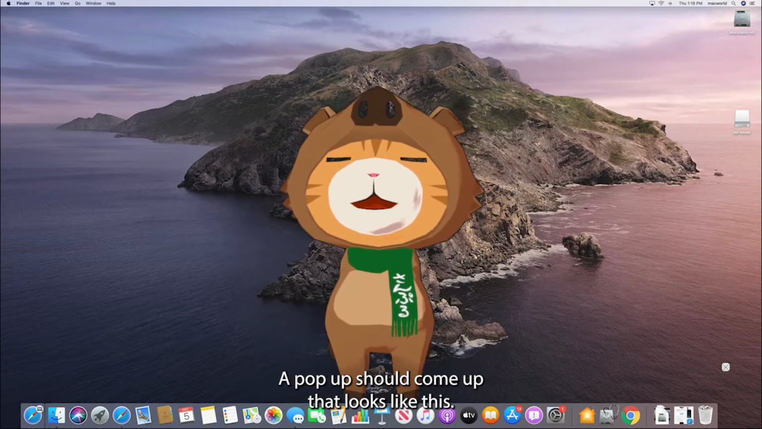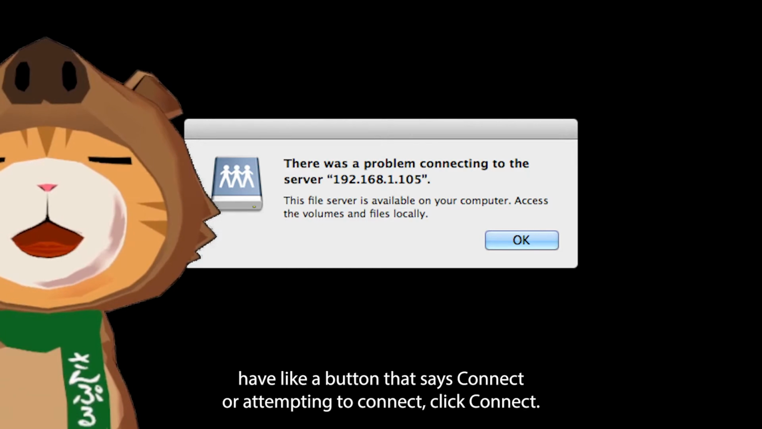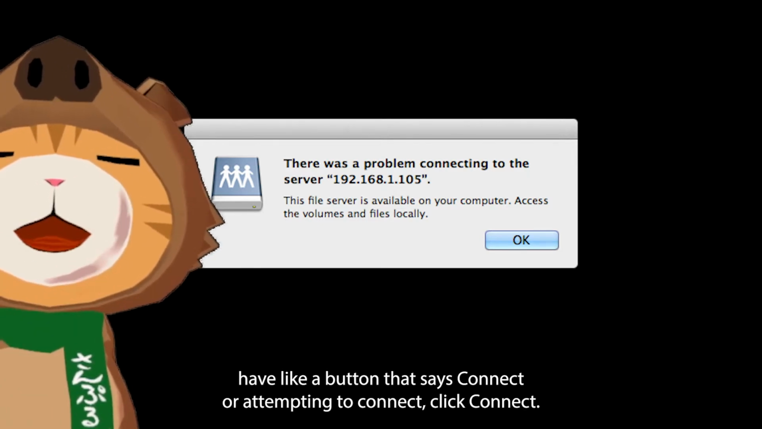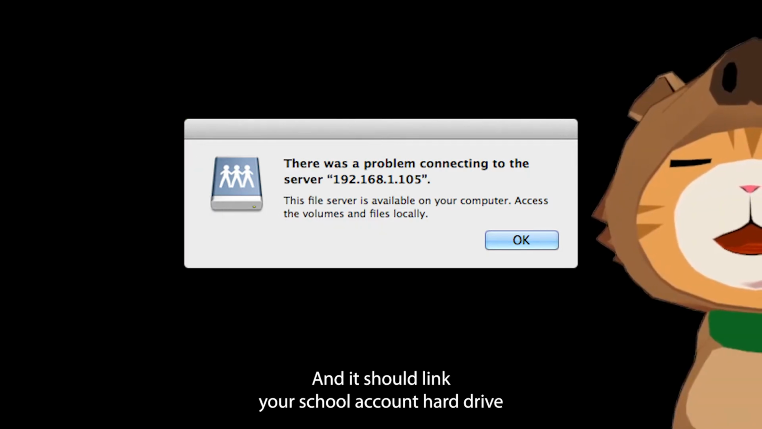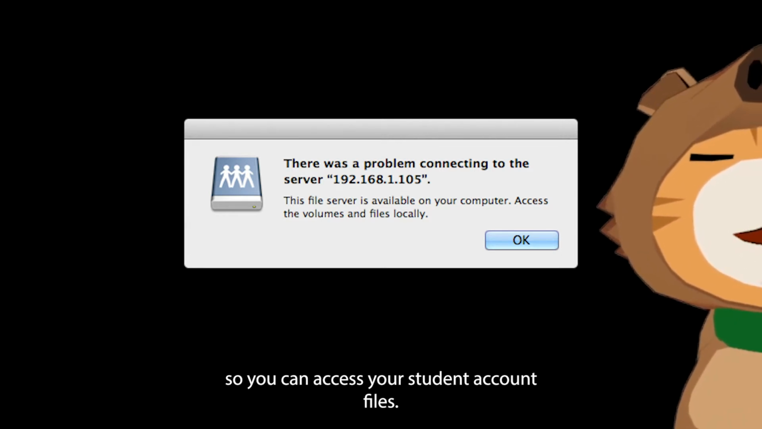A pop-up should come up that looks like this. It shouldn't say there's a problem, but it should have a button that says connect or attempting to connect. Click connect and it should link your school account hard drive so you can access your student account files.